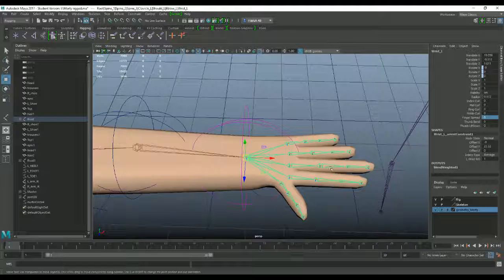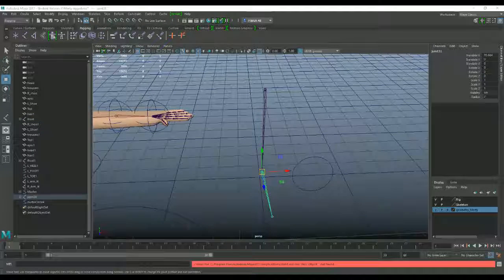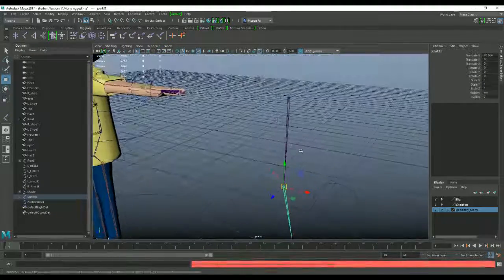Now, what are set driven keys? Well, a simple explanation for set driven keys is when you keyframe something in the time slider here at the bottom, you're keying attributes like move, scale, and rotation to time. Whereas set driven keys, it doesn't involve time whatsoever, it involves another object. So we'll quickly give you an example of that here.